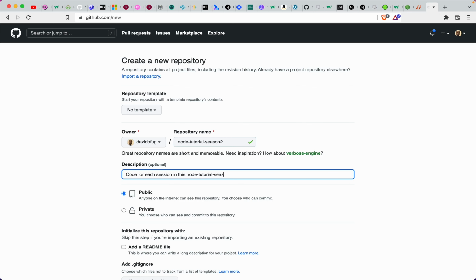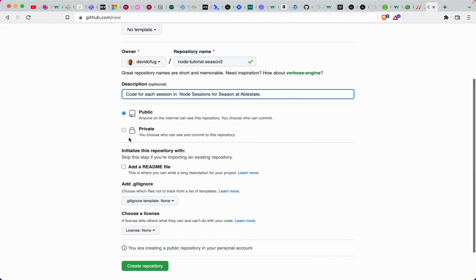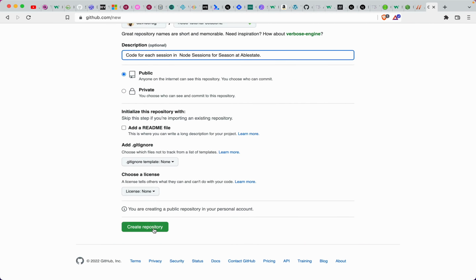In the Node sessions for season 2 at Able State. Alright, I'll leave it public. There's no reason why I should make it private. I won't add the readme, I won't add the ignore, I won't add a license. I'll just create the repository.